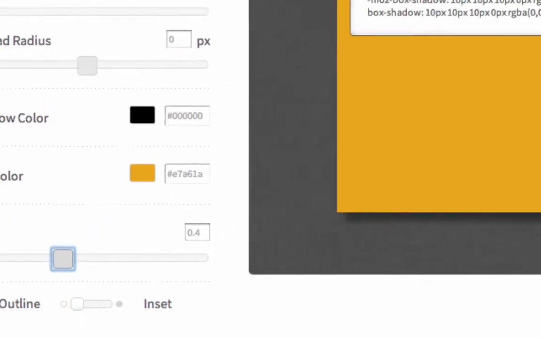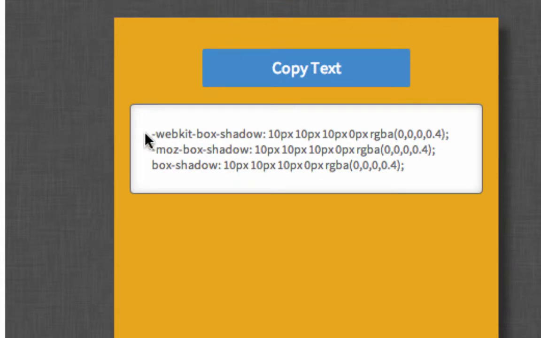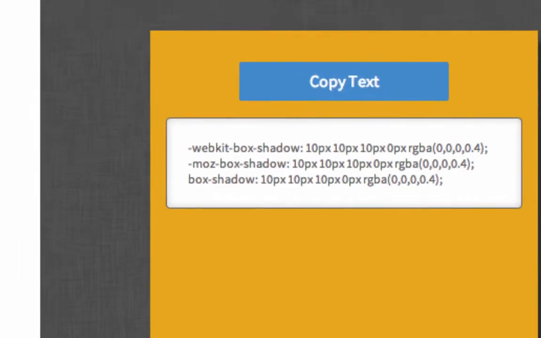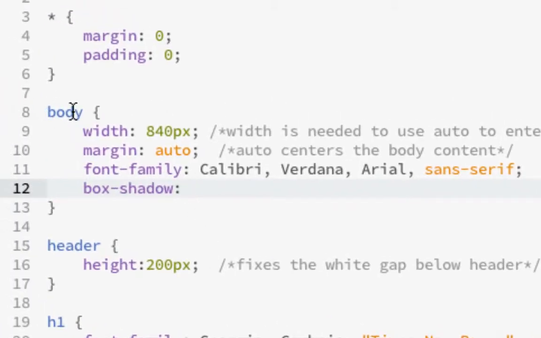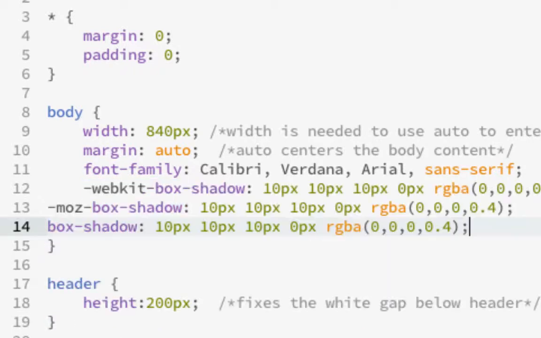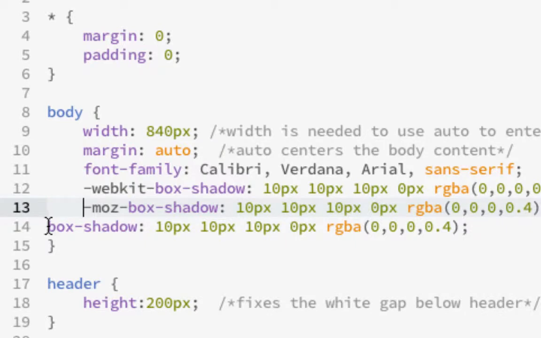Okay, so that makes all those settings. And what I'm going to do is you can copy it here, or you could just do copy text, whichever one. And I'm going to go back to Brackets, and I'm going to put it under my body section. And I'm going to highlight this whole thing here because it's going to replace this. So I'll paste it here. And I'm going to tab this in so it looks nice.